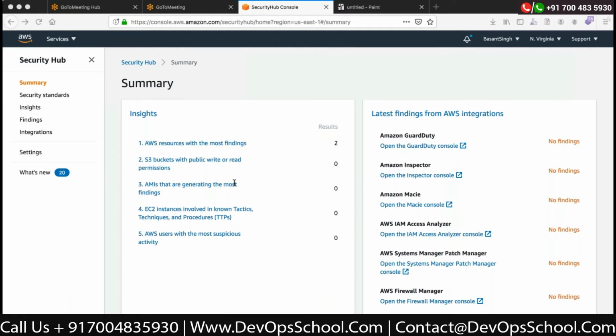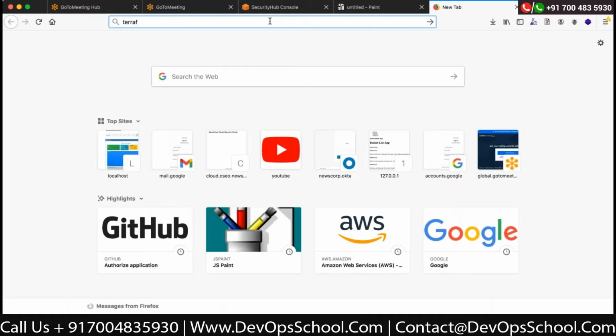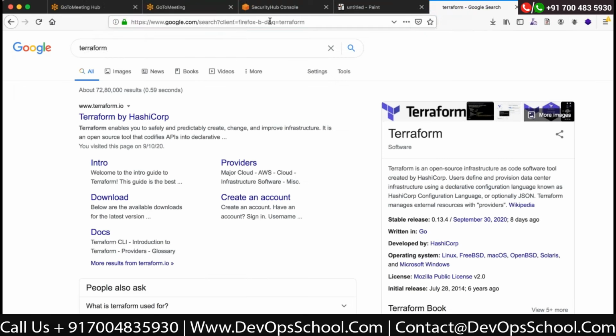So Terraform is nothing but an IaC language. IaC is infrastructure as code, which has been completely developed by HashiCorp. So if you go to this and write Terraform, okay, that's Terraform by HashiCorp.